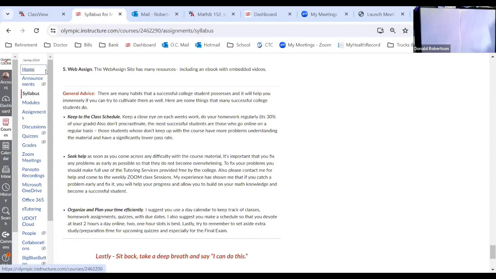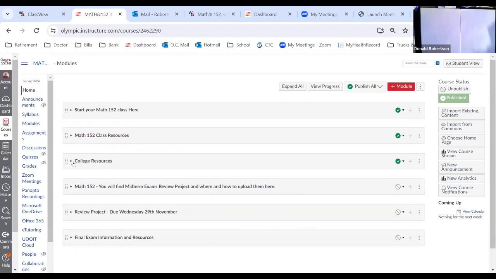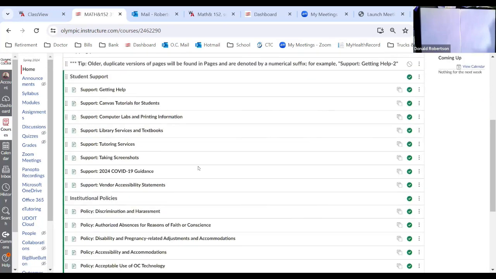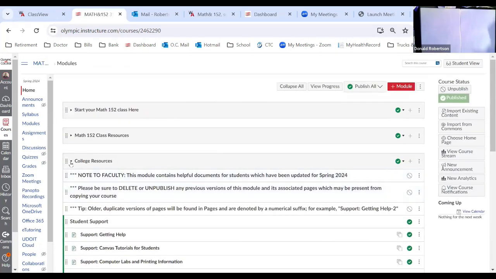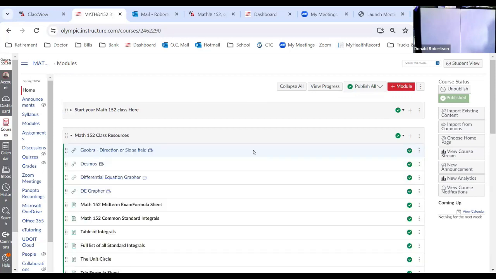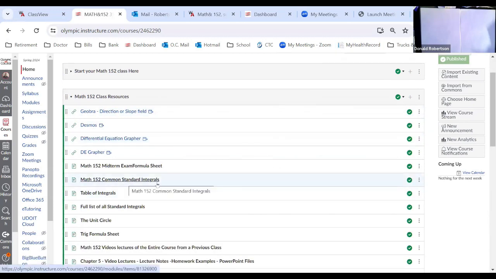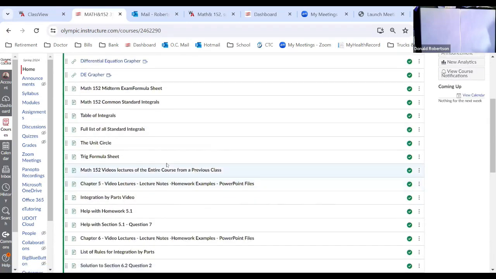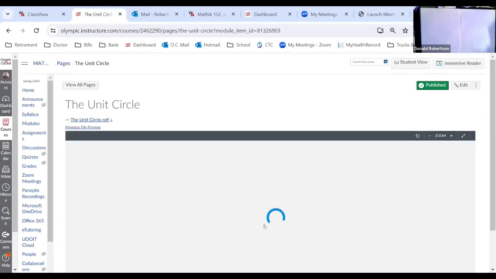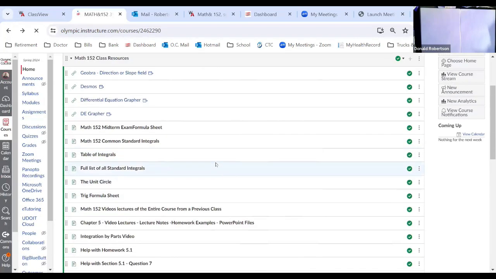So let's return now and give you some other information, some things that should be helpful. Here we have the college resources, which tell you all the things that the college does for you. Have a look at them, see what works for you. And here are some of the resources I've got. These are PDFs that tell you all sorts of useful things. Let's just randomly pick one. Here is a unit circle. That's something you might want to get used to.